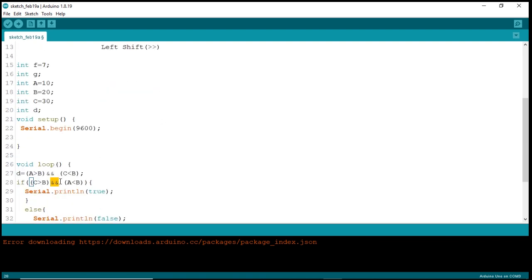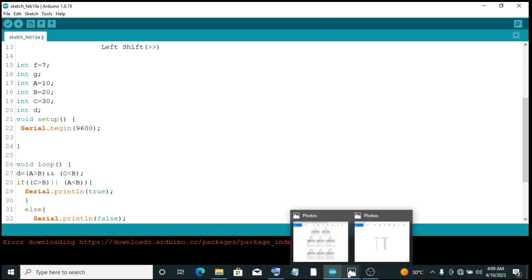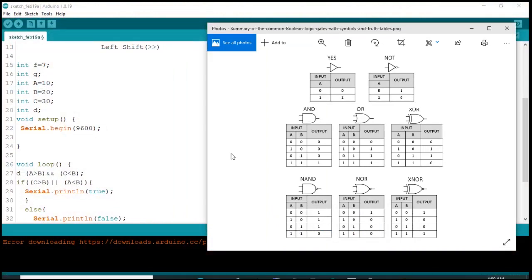So let's delete this one and use the symbol of OR gate. Okay, so let's use OR gate. This is the symbol of OR gate, and let's check the truth table of OR gate and see what OR gate is saying. This is the truth table of OR gate, and the truth table of OR gate is that if the two inputs are false, the output will be false. If one of the inputs is true, we are going to get a true output. Okay, so either A input or B input, any one that is true, we are going to get a true output.